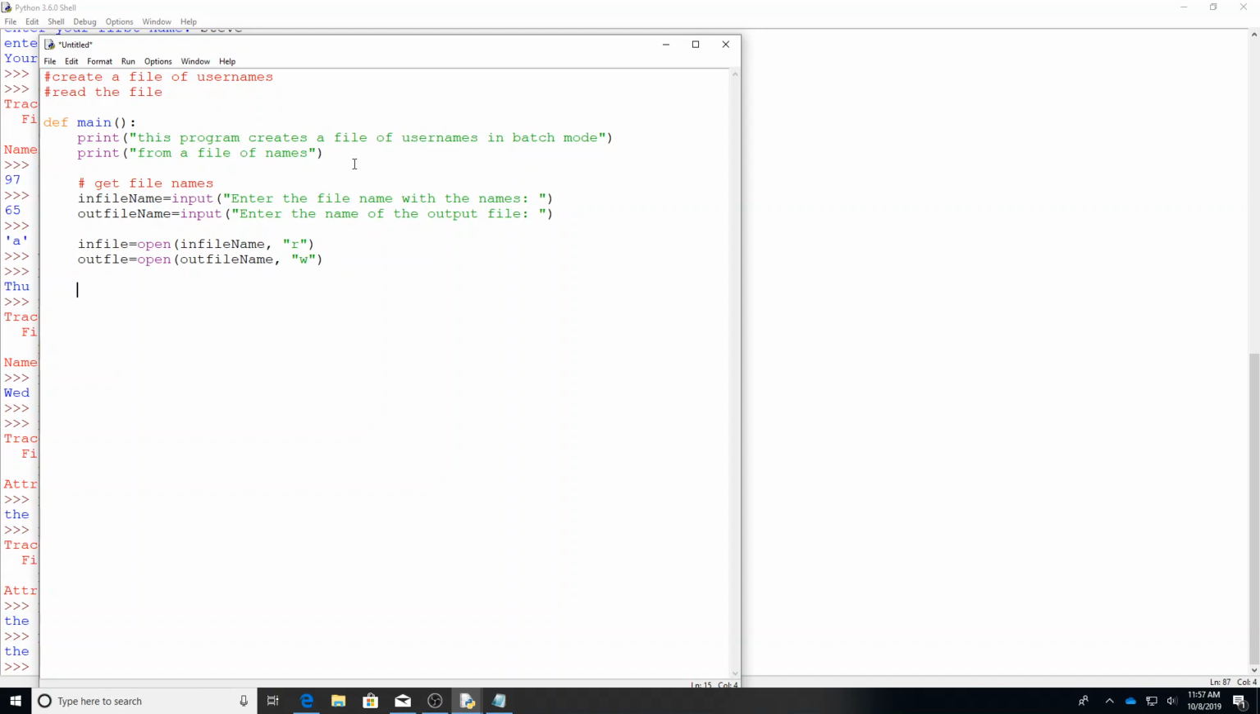Okay, so now we're going to loop through the file, process and write. So I'm going to say for line in file. Okay. We are going to say first, last equals line.split.